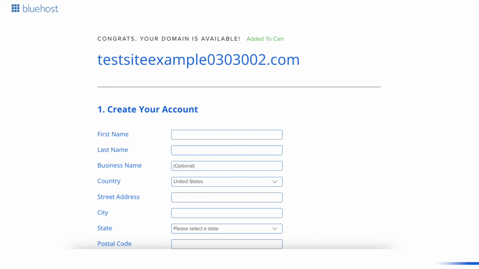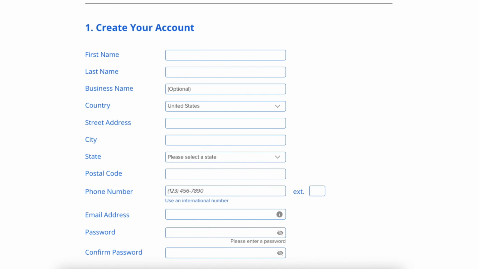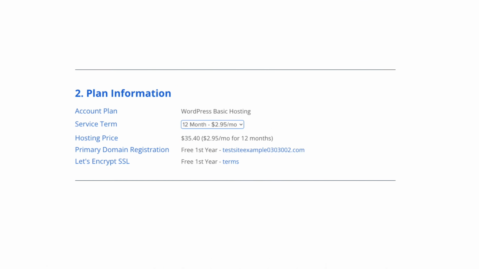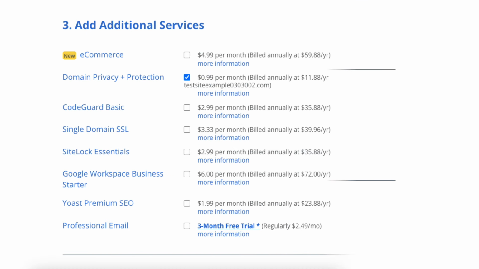You'll now be on the Create Your Account page. You now want to input your account information. Next is the Plan Information section. Next is the Add Additional Services section.